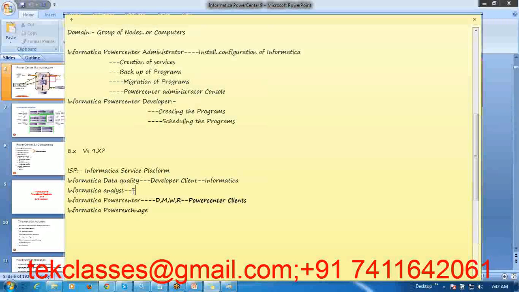And there is one more thing called Informatica Analyst. This is a web-based tool. When I say web-based tool, that means you don't have any separate client tool to access this. You're going to access it through a browser. And for accessing PowerExchange, this is just like a plugin which you're going to use.